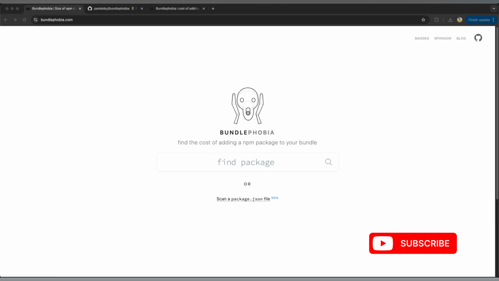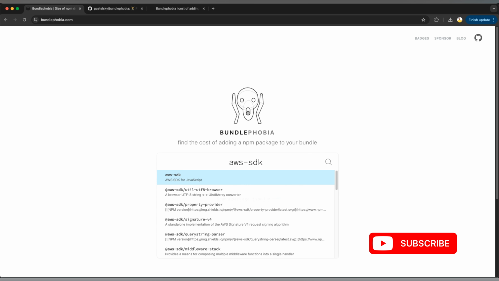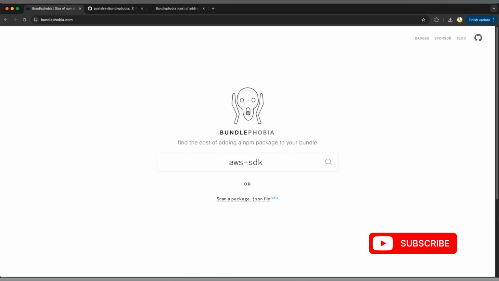Now, here is where Bundlephobia comes in to save your day. This nifty tool analyzes the package size, popularity, and download statistics. Let's look at how exactly it works. I'm just going to give an example of the AWS SDK. Let's check it out and click on search.